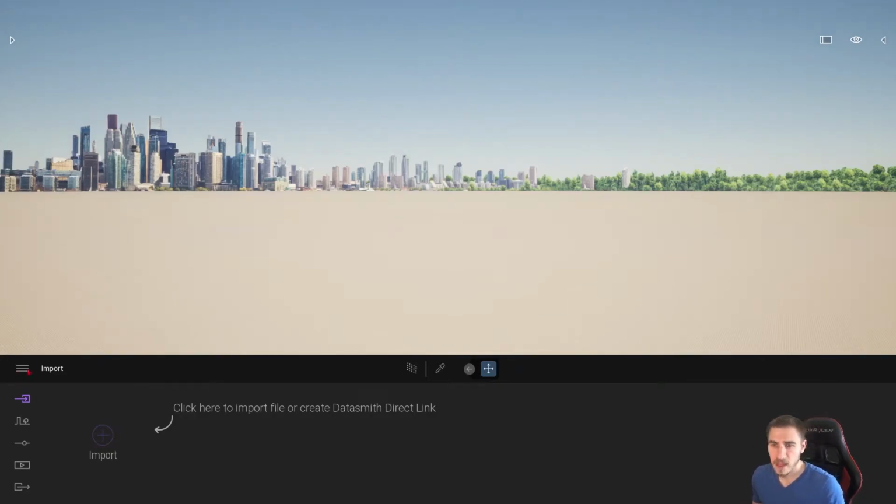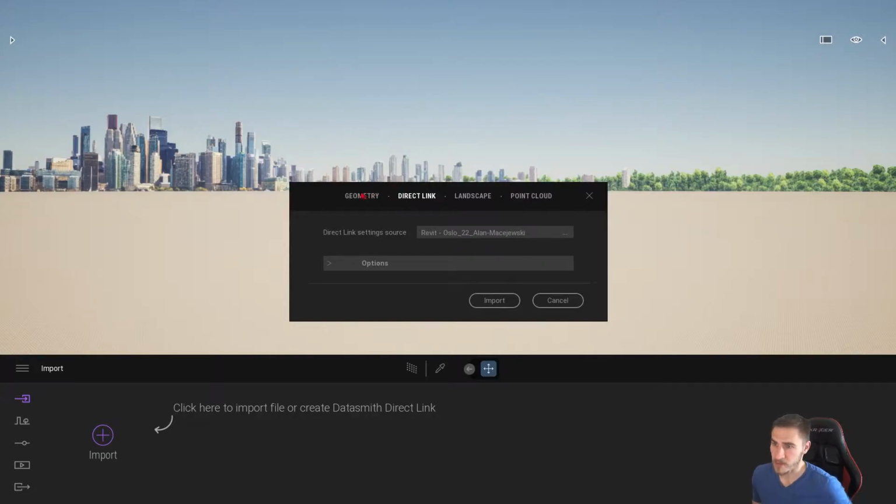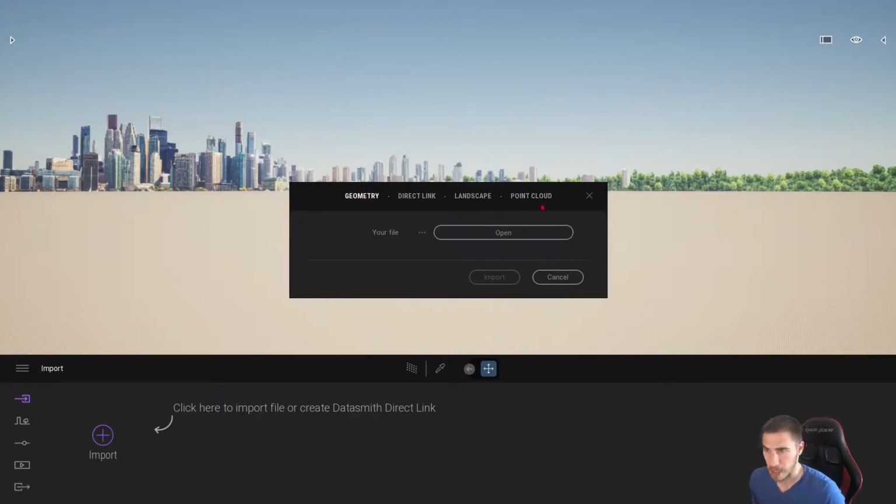Well, we can come in here to import, and there's obviously geometry, direct link, landscape, and point cloud. We don't care about geometry in a sense that, well, you could, but I don't want to bring just a basic FBX in. I don't want to have to worry about that. I want to have this direct link working for me specifically through Datasmith, because it's going to bring all the data in correctly, the way I want, organized correctly, and obviously the way I want to. Landscape, this is not specifically a landscape. It has some landscape, but it is not just a landscape file, and also it's not a point cloud. This is an actual 3D Revit model.